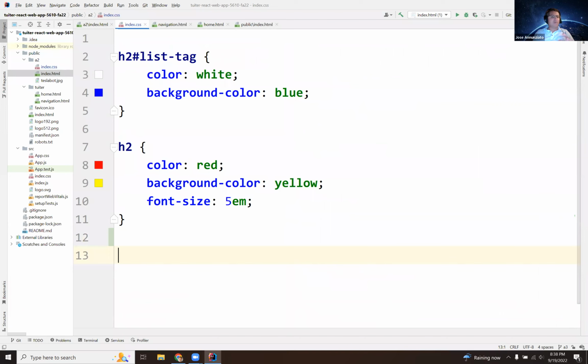I can also specify, oh, one more thing. Now, this expression here is a combination of two things, right? It's a combination of the name. It's a combination of the ID, which you concatenate. You're saying it's the element that has the element name h2 and has the ID list tag.